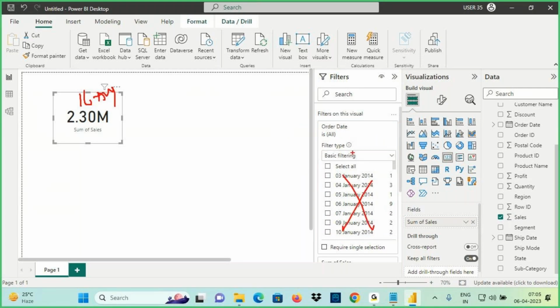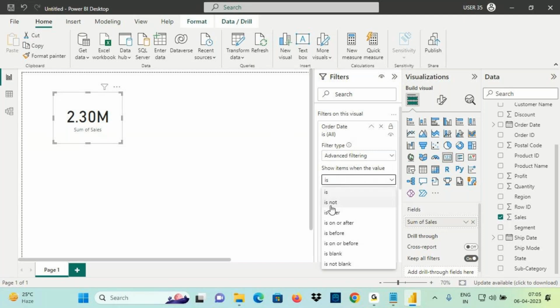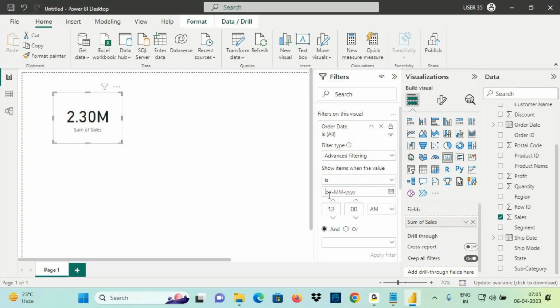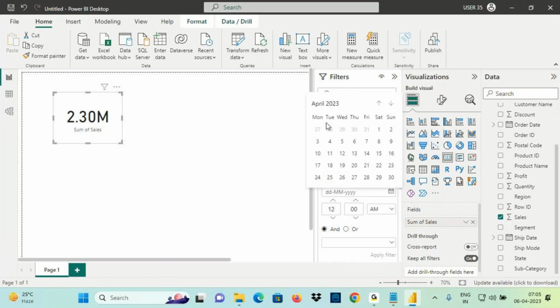We need to go with advanced filtering. When I go with advanced filtering, you can choose the options here. In advanced filtering, there are options like is not, is after, and so on. For now, I'll just go with is. When I go with is, you need to enter the date, the date equal to, which is what is means. So dd-mm-yy. You can type it here, or else you have a calendar here. Using the calendar, you can choose the date. When I click on the calendar button, I can choose the date.